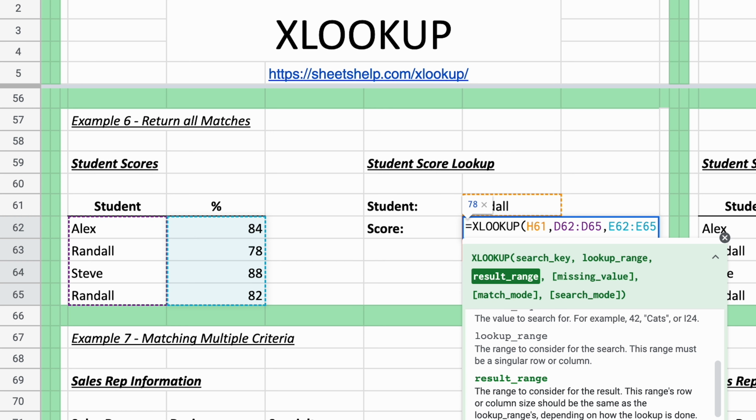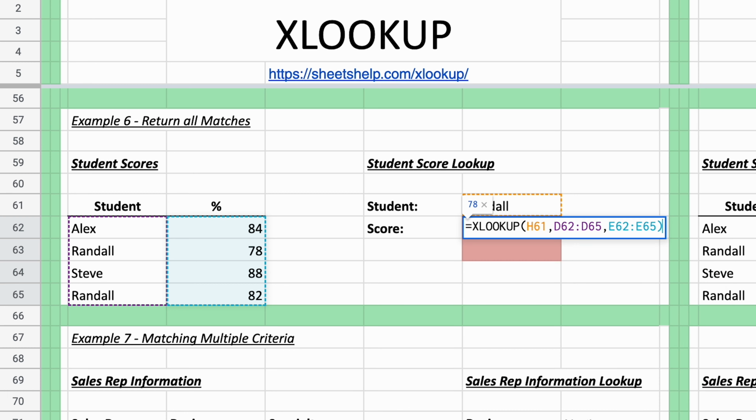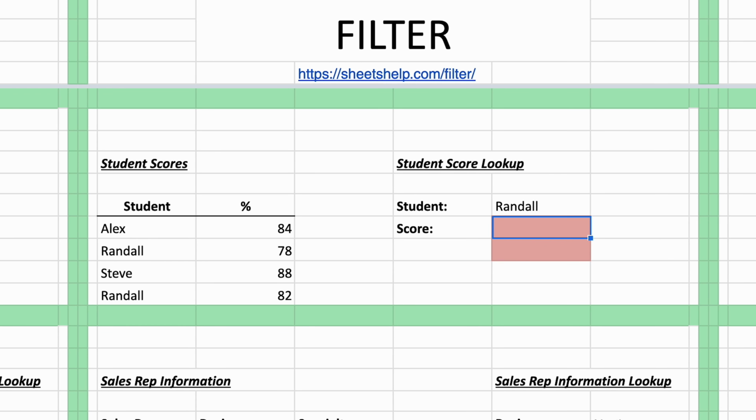Okay, so XLOOKUP, a lot of times you'll be using XLOOKUP through a column with lots of different rows, and you can't have the rows overlapping each other, so XLOOKUP just doesn't do that. So we'll end it here. It's only going to return a 78. But for Randall, if you want all of his scores, it's going to be easy.